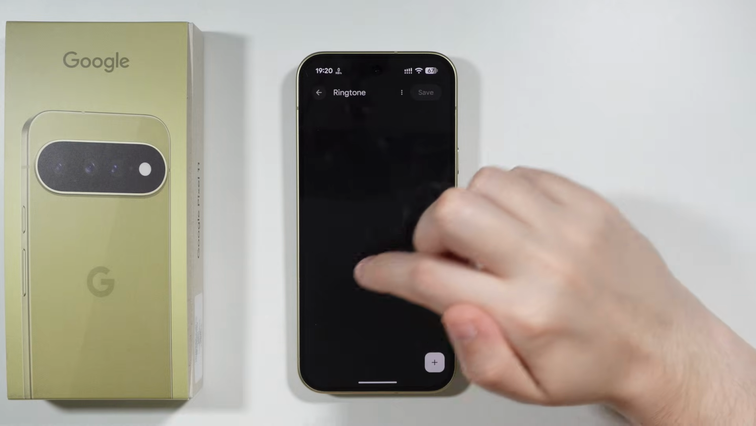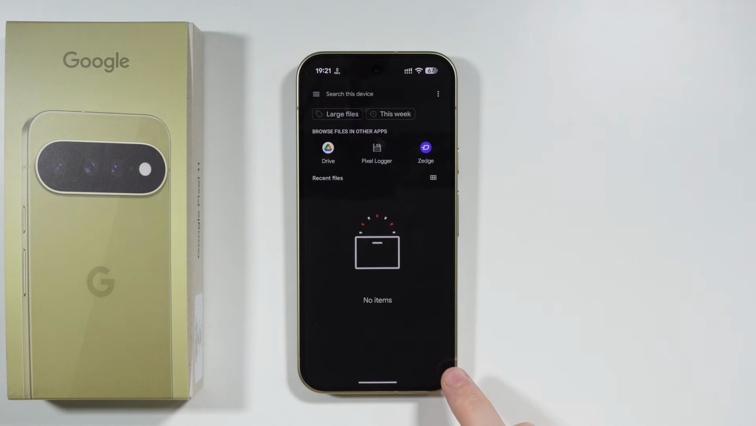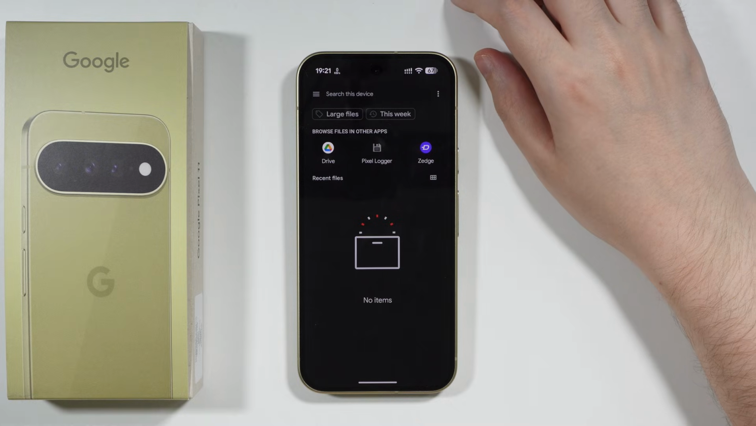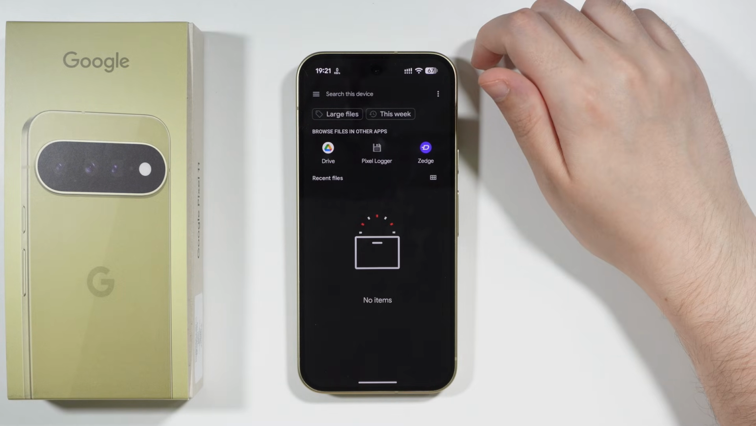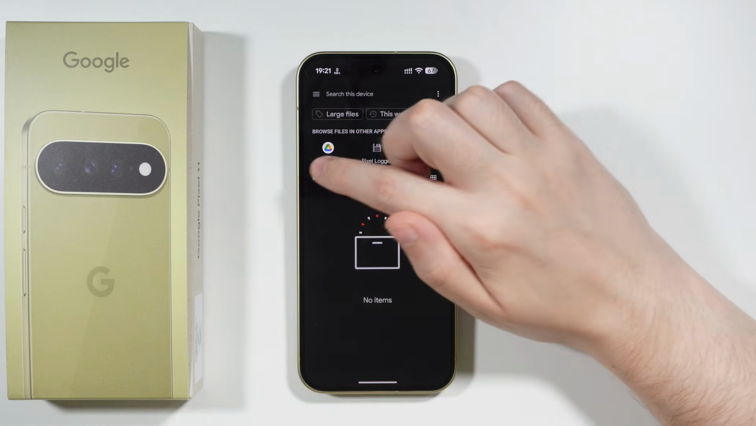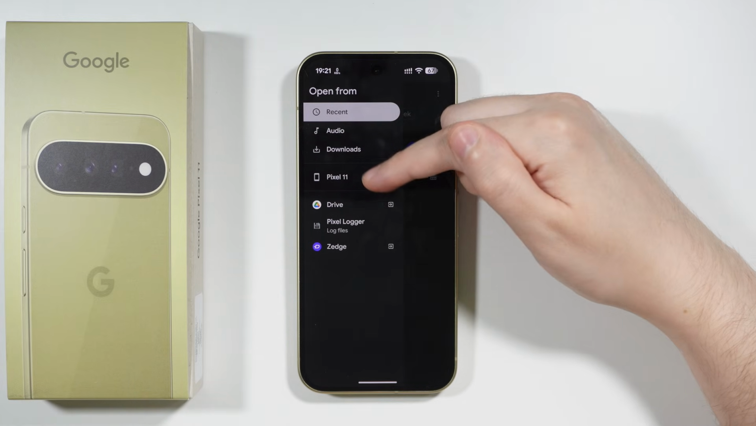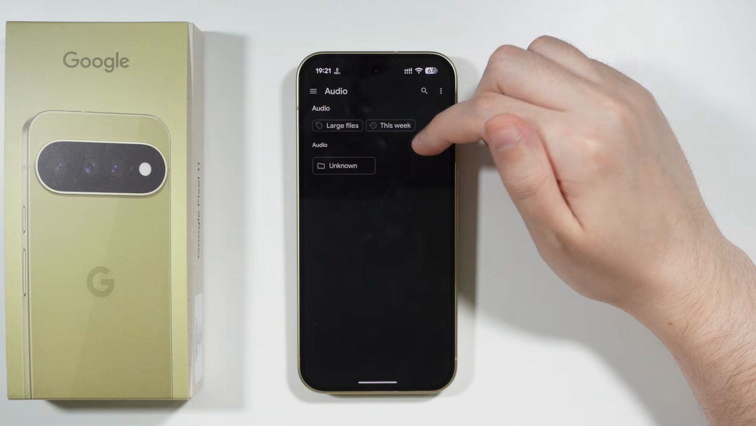Now we can go to My Sounds category, use this plus button in the bottom right corner, and you will open this menu where we should be able to find, for example, some recent files. In order to find your custom ringtone, you can either use these other apps in here, or you can use these three lines in the upper left corner and choose, let's say, the audio category.